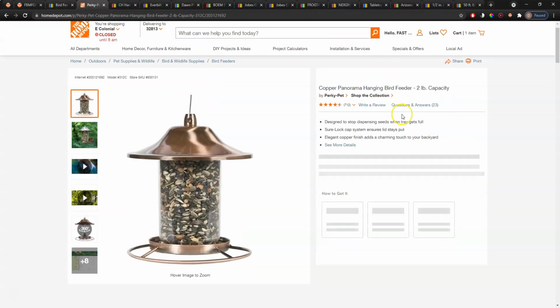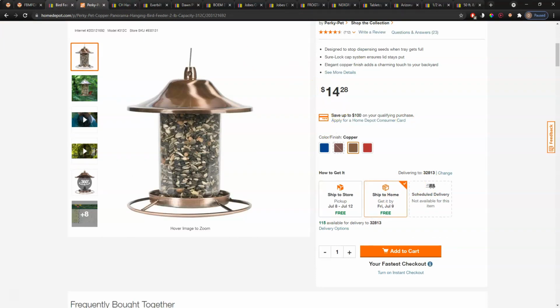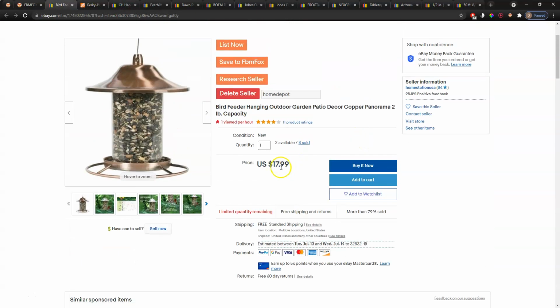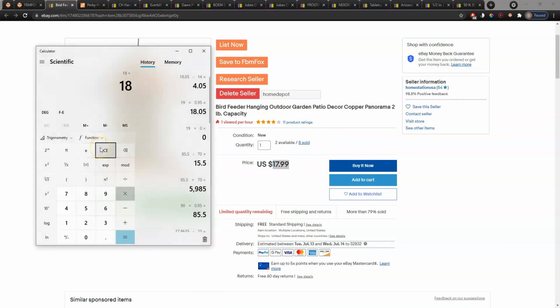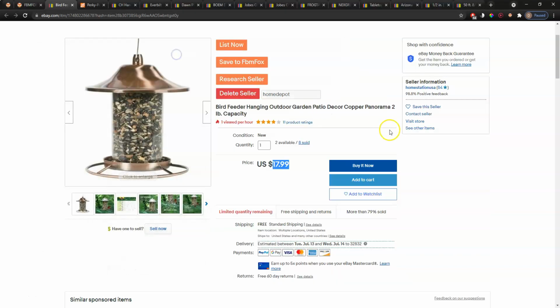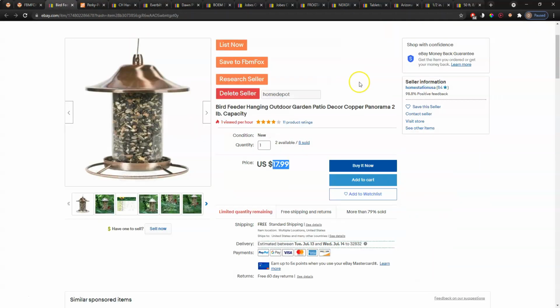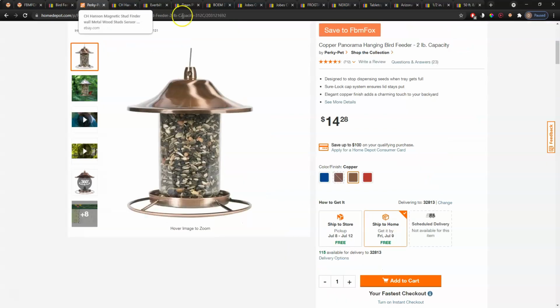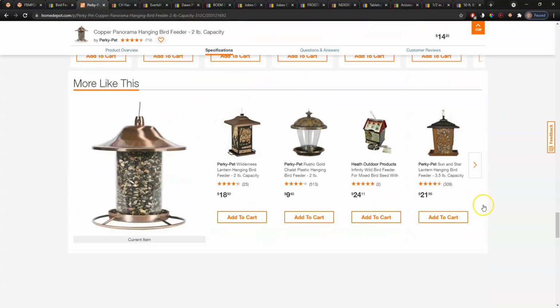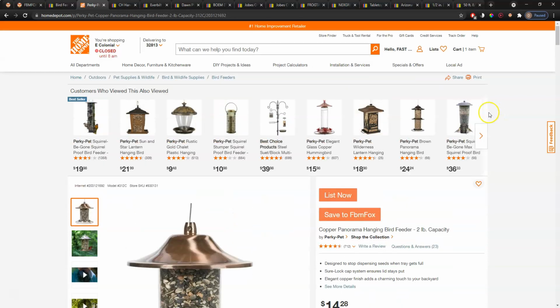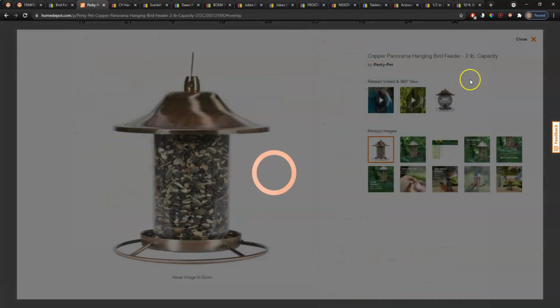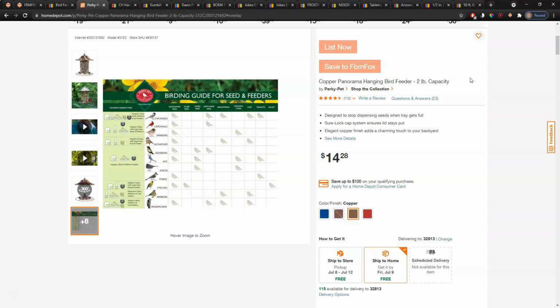So again, we have Walmart and then we have Home Depot, but I'm pretty sure this item is from Home Depot. $14. $18. If you do the math on 18 times 0.95, 17 bucks. Subtract $14, you're making $3. Yeah, I generally like making at least $5 profit, but if you want to make $3, you can list this. I'm just gonna save it anyway because I know it's an item that's gonna sell for sure.